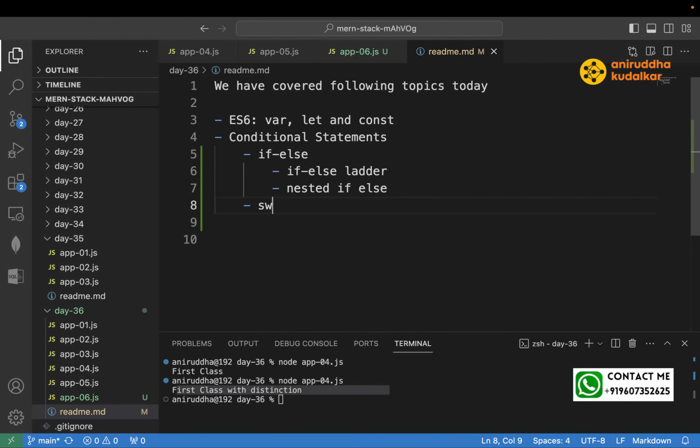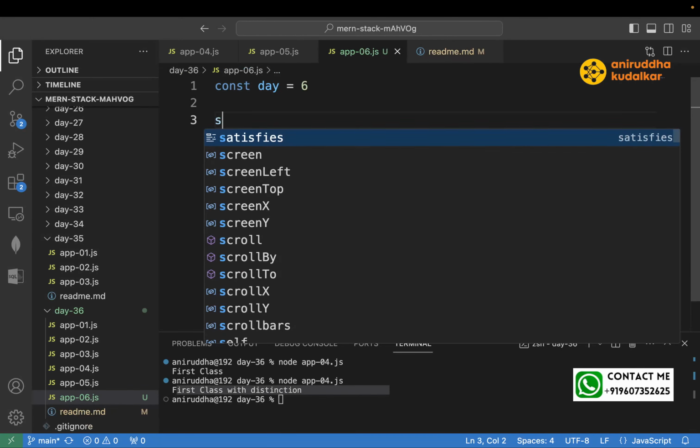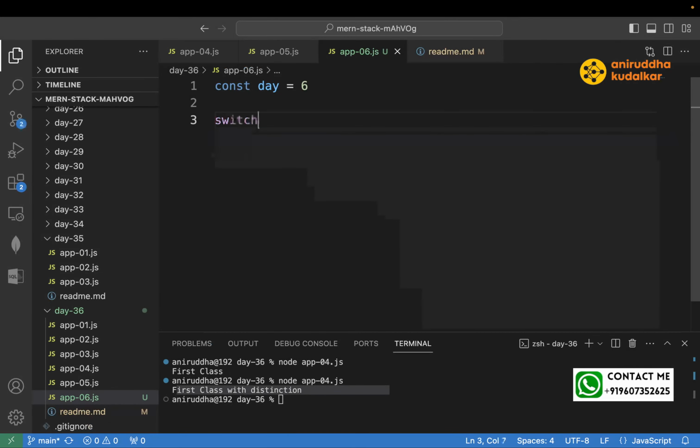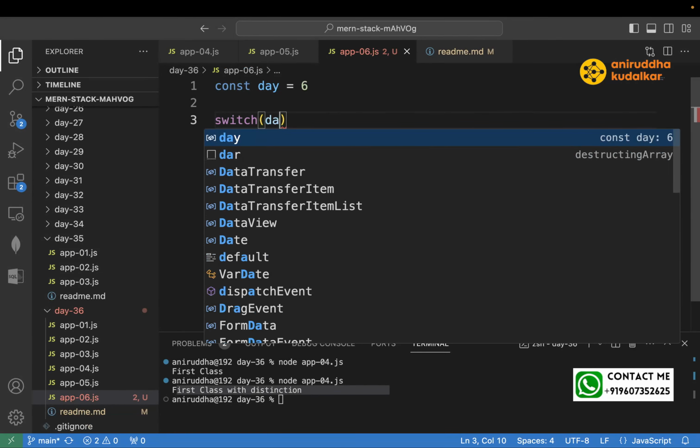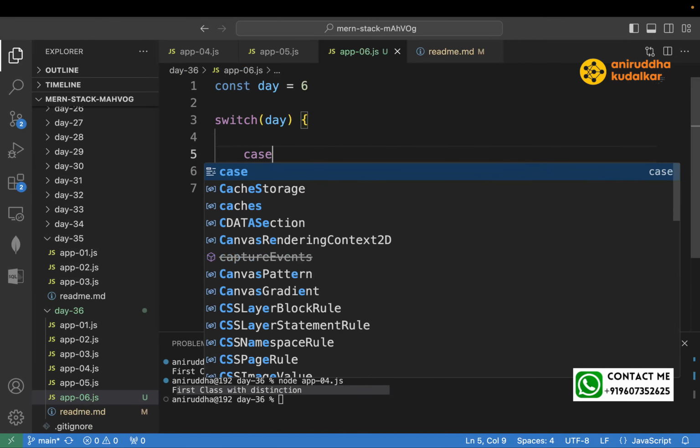Now switch case. See here, const day is equal to 6. Here you can write switch case also, if else also, but I will write switch case. Switch day, and you will go on writing the cases.